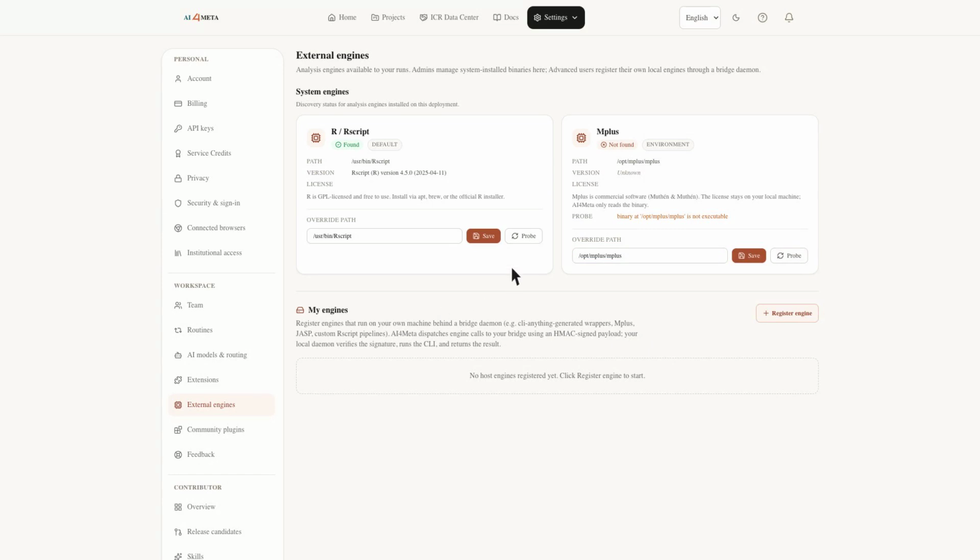The override field is where an admin can enter the real Mplus binary path. Probe refreshes discovery after installation. Do not paste license files, serial numbers, or private model inputs into the public tutorial.